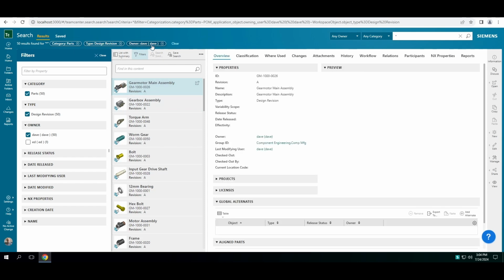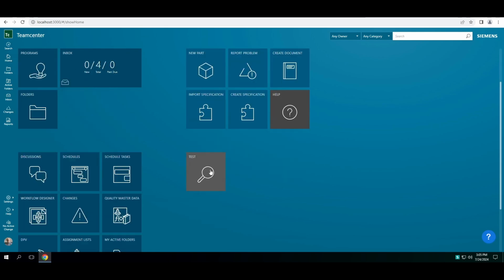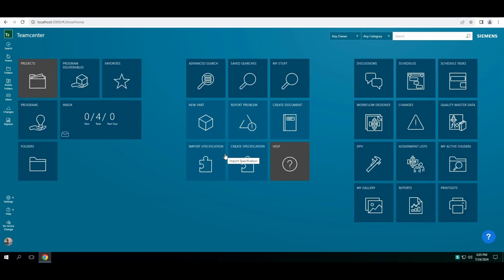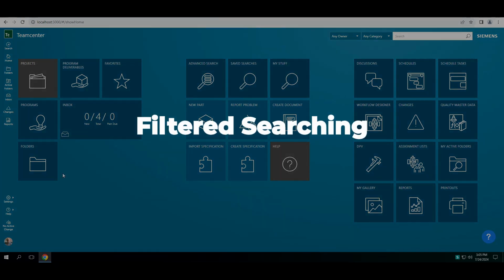Users also have the ability to unpin unneeded tiles by holding left-click on the tile and clicking the Unpin icon. Tiles can also be resized. And depending how your default tiles are created, they can be locked, and the ability to unpin certain tiles can be disabled by your Teamcenter admin.